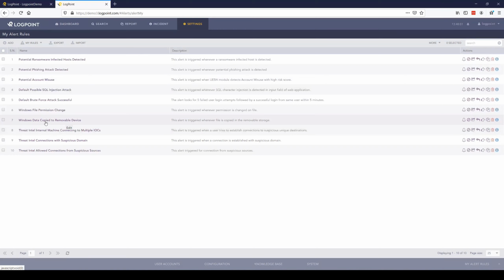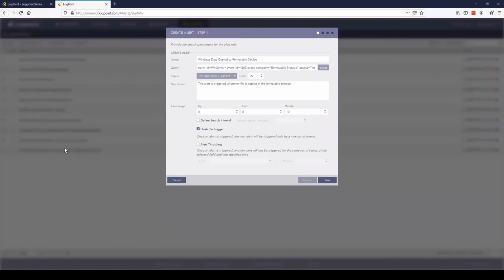If you want to be notified if someone copies something to removable storage, this is the search for it. If there's write data to removable storage, then let me know. There's a bit of throttling that you can turn on. For example, this one, you can say if the user field doesn't change, please don't let me know again within 3 hours. And that's one way of dealing with false positives, or indeed with lots of repetitive alerts if someone copies hundreds of files.